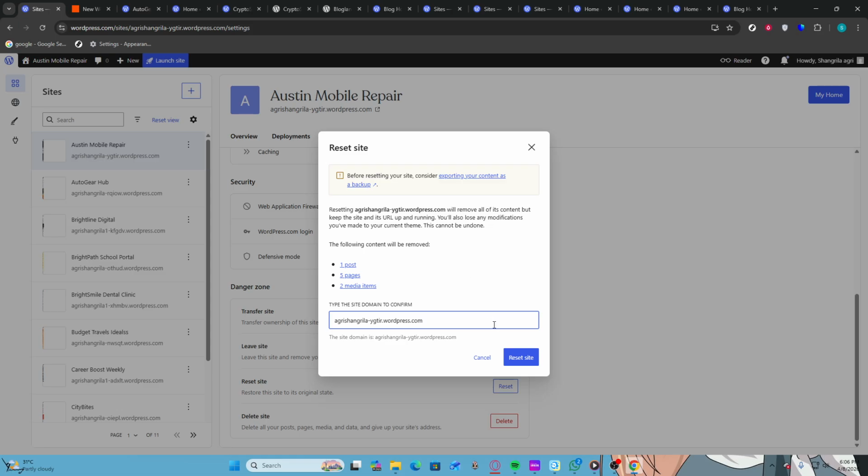Next, you will be required to confirm your action by typing the site domain. This step is a security measure to ensure that the reset is intentional. Make sure you enter the exact domain name accurately.